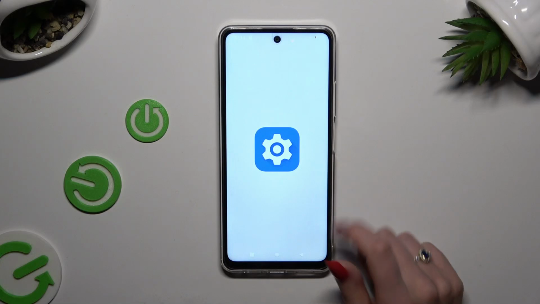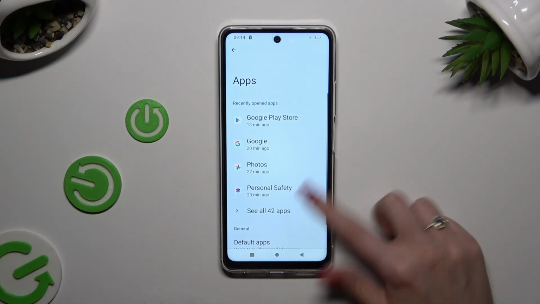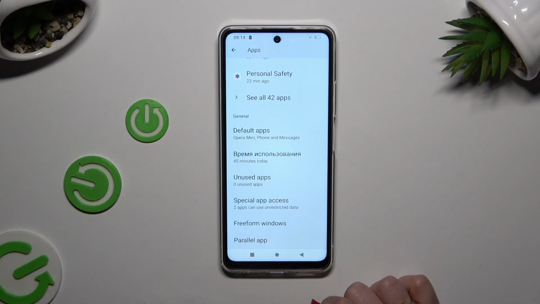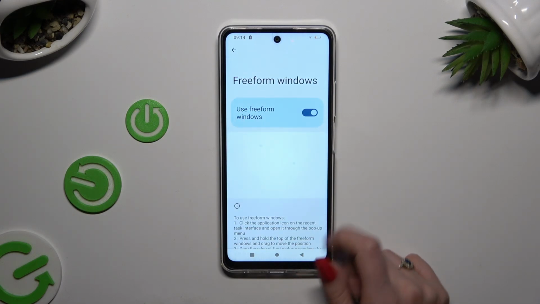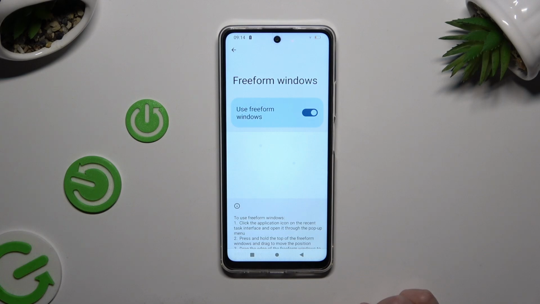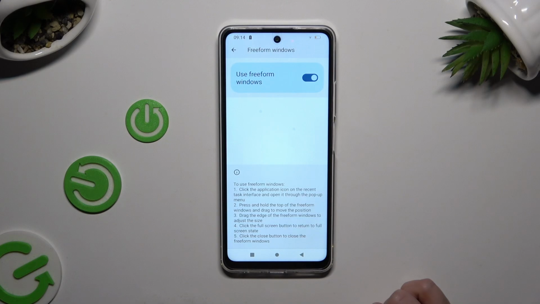Begin by going into settings and tapping on apps. Then scroll all the way down and select Freeform Windows over here. Now tap on this switcher next to use Freeform Windows if it's not already on, and follow those instructions.